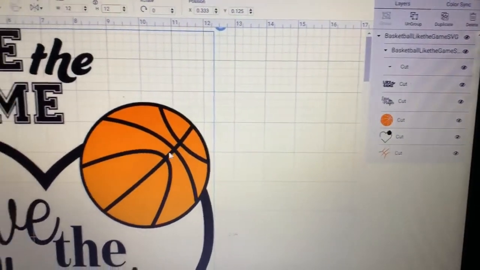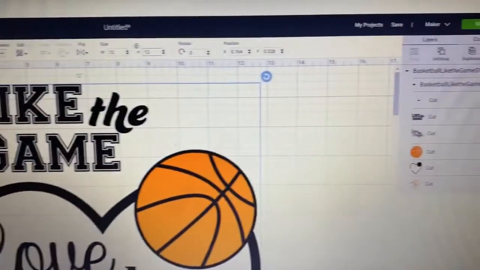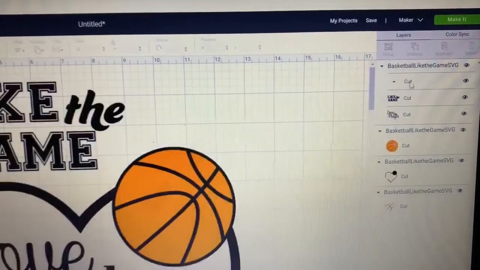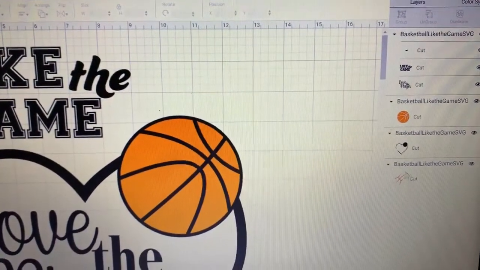You still have everything here. Everything is grouped right now, but you would just ungroup it and then you're able to work with your files that are there.